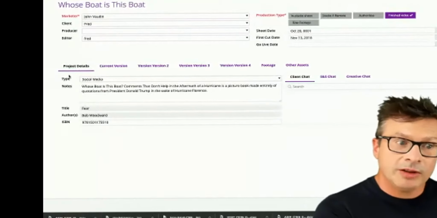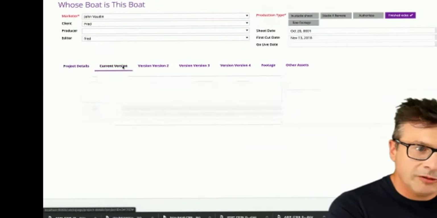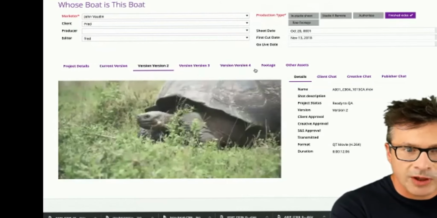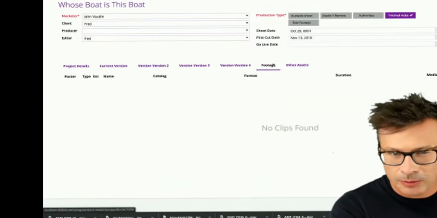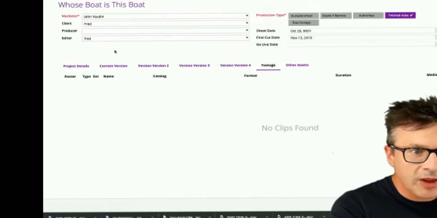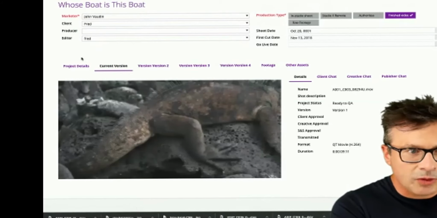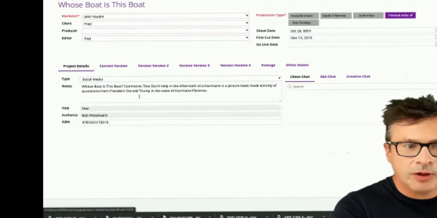And then we've got some metadata based on the project. We've got different versions of the asset that we are going to be working with. There's other footage that we might have in the system. I don't think we've got anything here. But when I've got a version up, you can see in one of our views that we should have some chat going on.